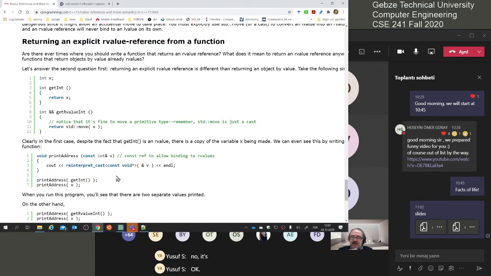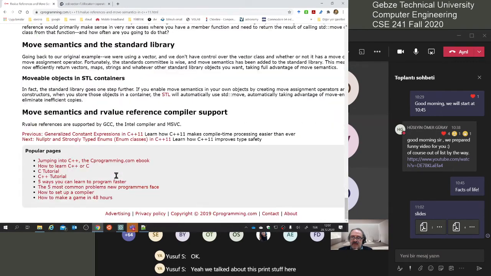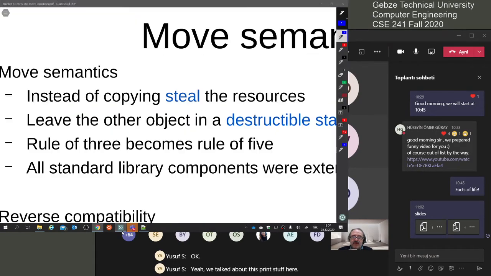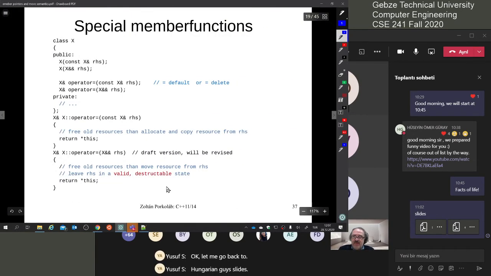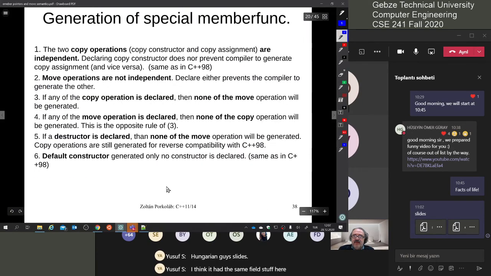We talked about this print stuff here. Okay, let me go back to Hungarian guy's slides. I think he had a few things here. Okay, some rules. Remember the copy constructor.